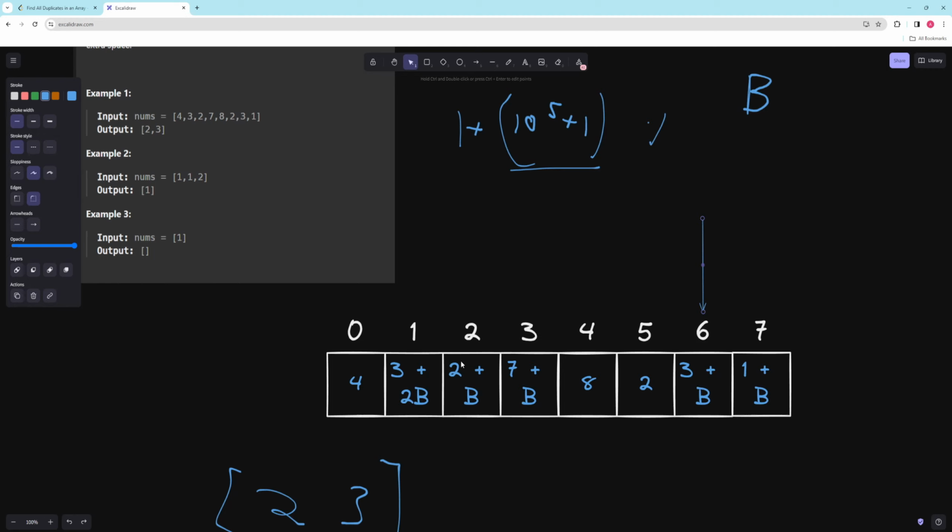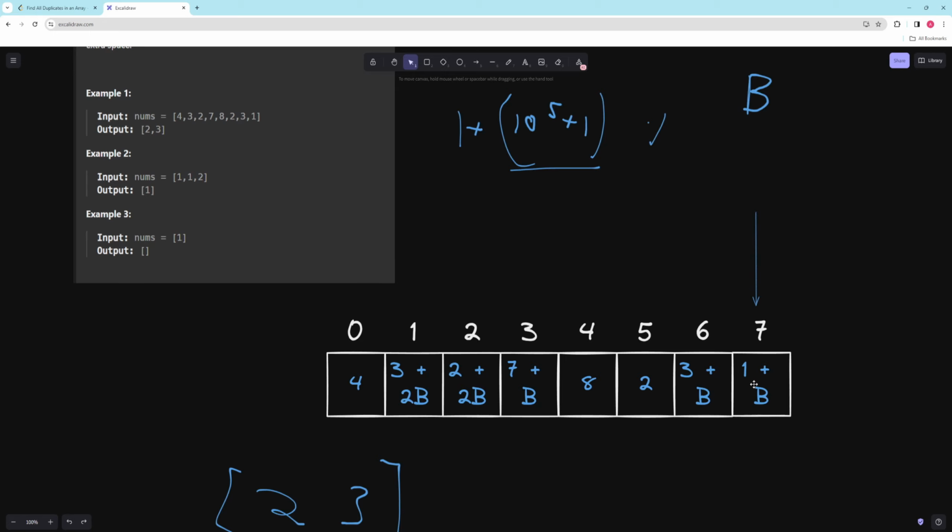So we want to mark index 2. So here we add another b. So 2 plus 2b. And then finally, the last one, we will mod it by b. We will get 1, subtract 1. So we'll mark this one over here. So every number that has 1b added to it appears once in the array, and every number that has 2b's added to it appears twice.